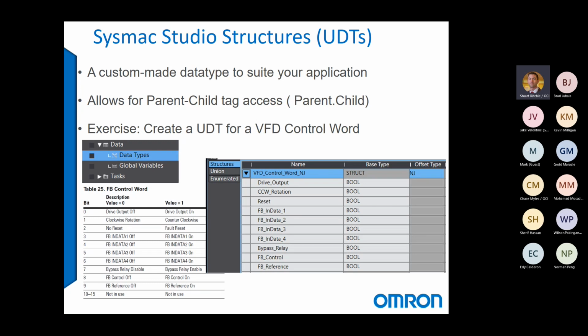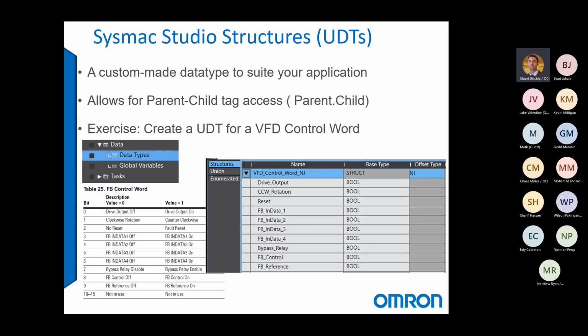We can nest structures within other structures. It is a really good way to clean up your code, and it's very useful when it comes to the networking side of things. We'll be doing some of that tomorrow. So for our exercise today, our first exercise will be to create a UDT for a VFD control word. So make a structure for controlling a VFD.